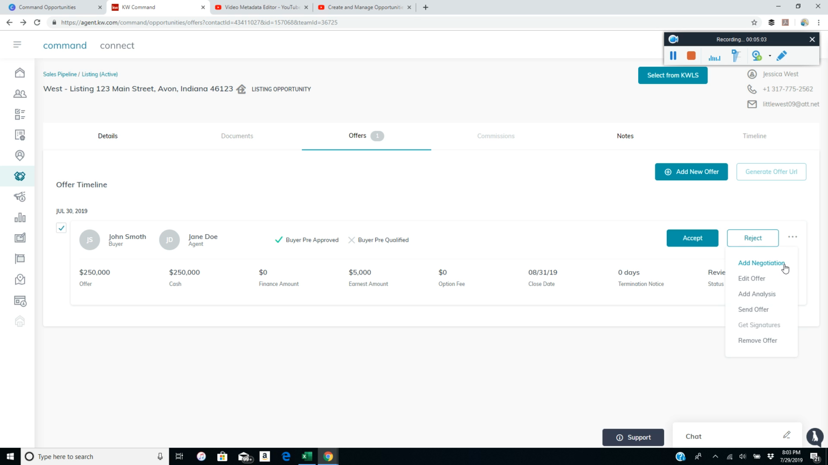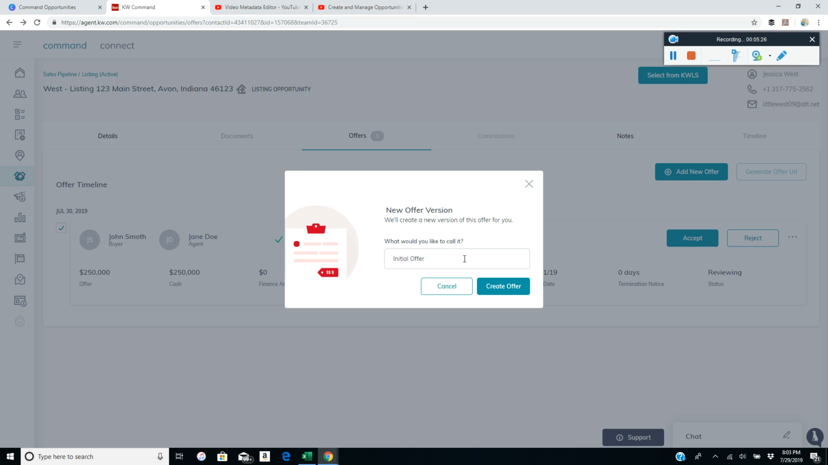We can also add a negotiation. We can edit the offer. We can add an analysis if there was something that came up that we didn't already have. We could send over the offer. We could get signatures once that's removed, or once that's connected to DocuSign, or we could remove the offer. But we want to do a comparison. Let's say we got multiple offers on this home. So we're going to do add new offer.